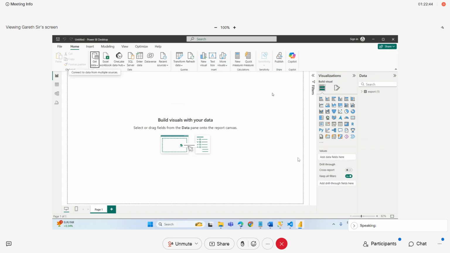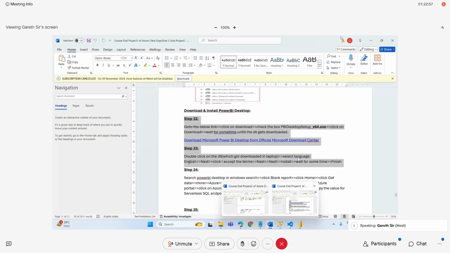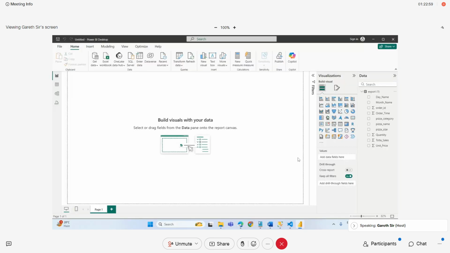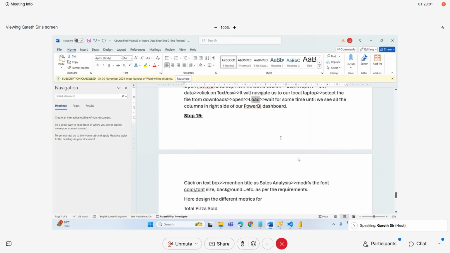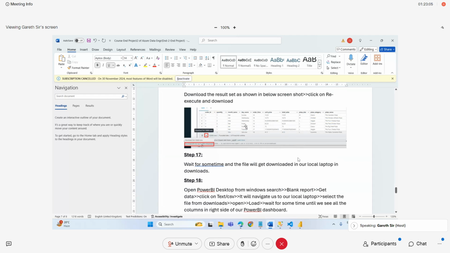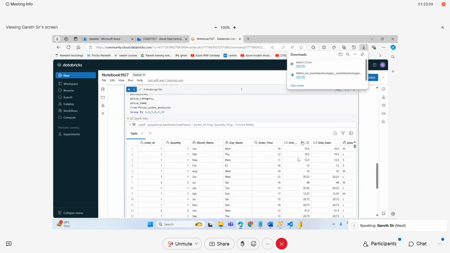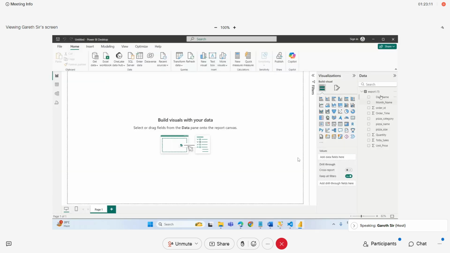Now we can see all the columns we have got: day name, month name, order ID, order time, pizza category, pizza name, pizza size, etc. Not this one, this is our first project. All the columns we have seen in our Databricks, those columns we can see here in our Power BI also.